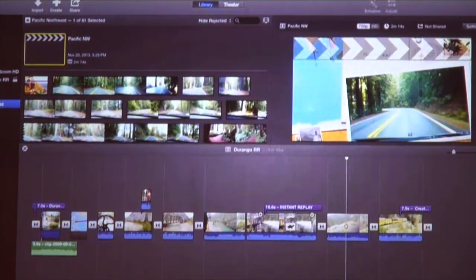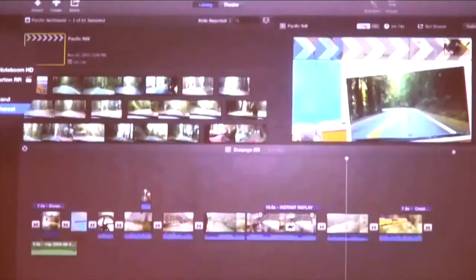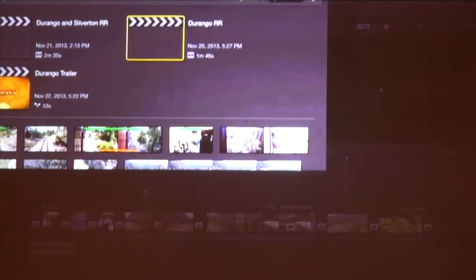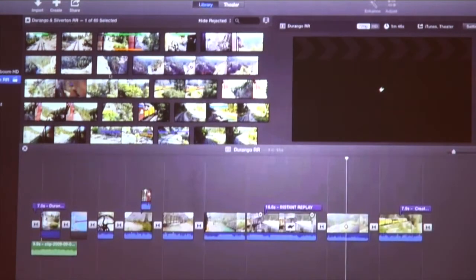If we go to Durango and Silverton Railroad, click on it, you're going to see we have multiple projects. And when I scroll up, there are all the clips. Now when we're looking at the Durango and Silverton Railroad name here, you're going to see it's cut off.